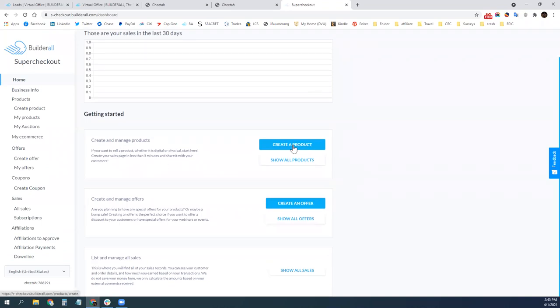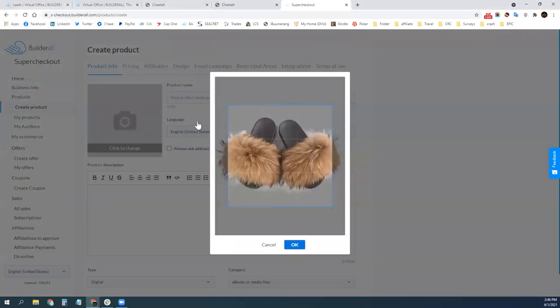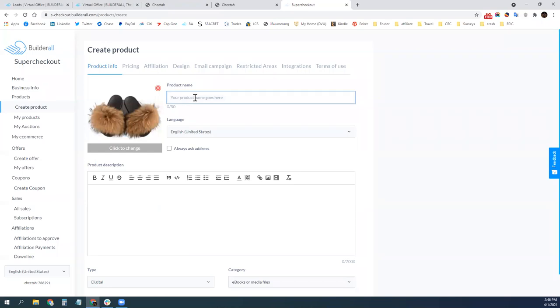So here is where we would add the products. So we create a product. I'll get the image. So I just downloaded the image. Slides. Lighten that out. Boom. Found our slides.